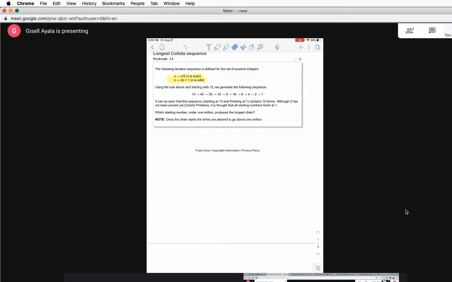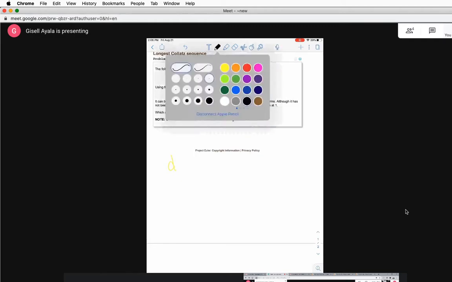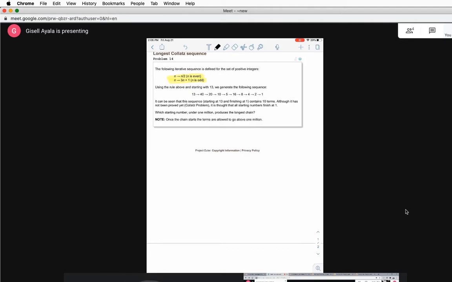So we can have def, and then the function we'll call it, and it just takes in num. And then if num, if num, how do we do even numbers?